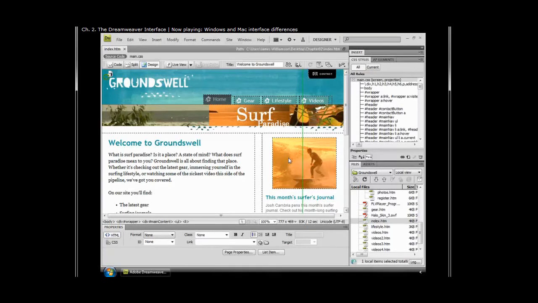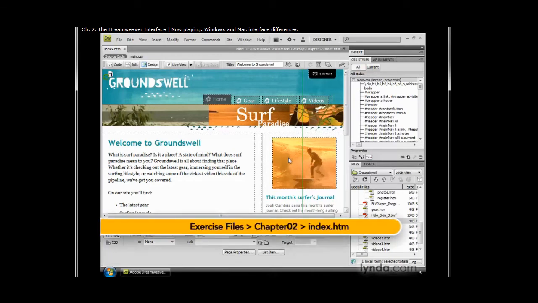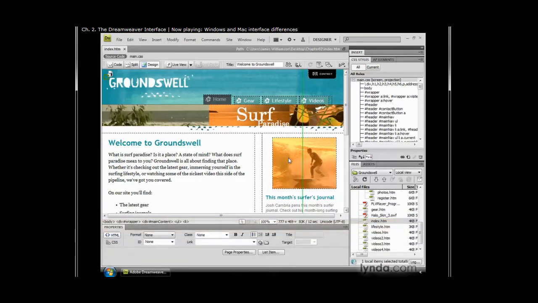Before we get too deep into talking about the Dreamweaver interface, I want to spend some time talking about the differences between the Mac and the PC interfaces. Although the differences between the two platforms are very slight, they are worth noting in case you have to switch back and forth between interfaces on different projects.